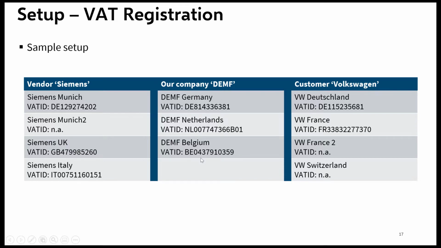In the middle, we have our company. So we have tax registrations in Germany, Netherlands, and Belgium. And on the right-hand side, we have a customer that has two offices, let's say in France. And for one, it has a VAT ID number, for the other one not. And in Switzerland, it has something, and in Germany. And that's what we will use in the following for the basic examples that I will show you in this post.